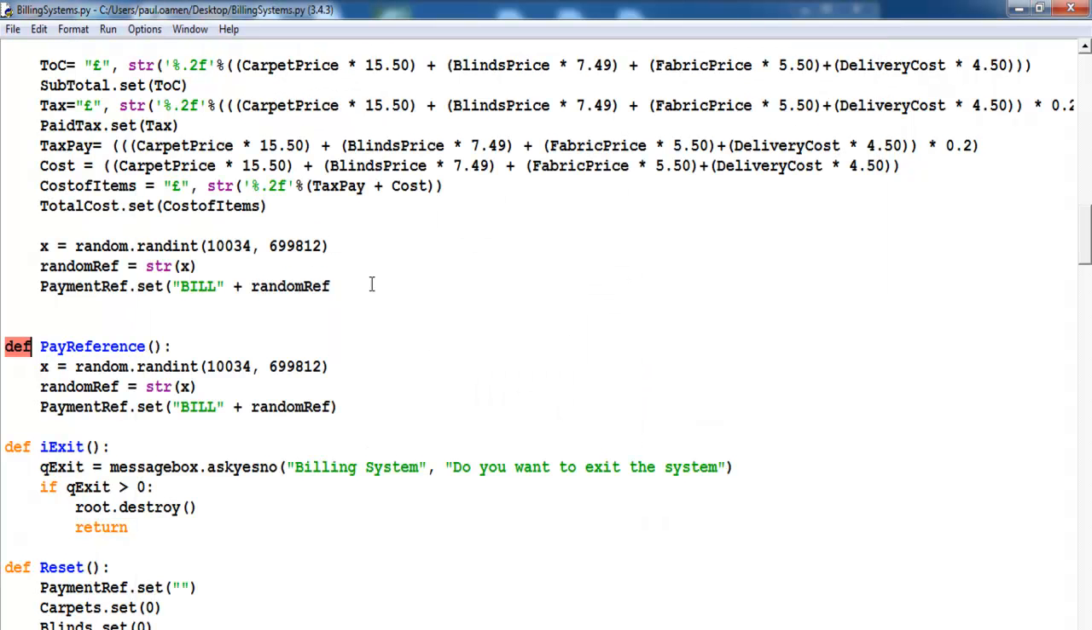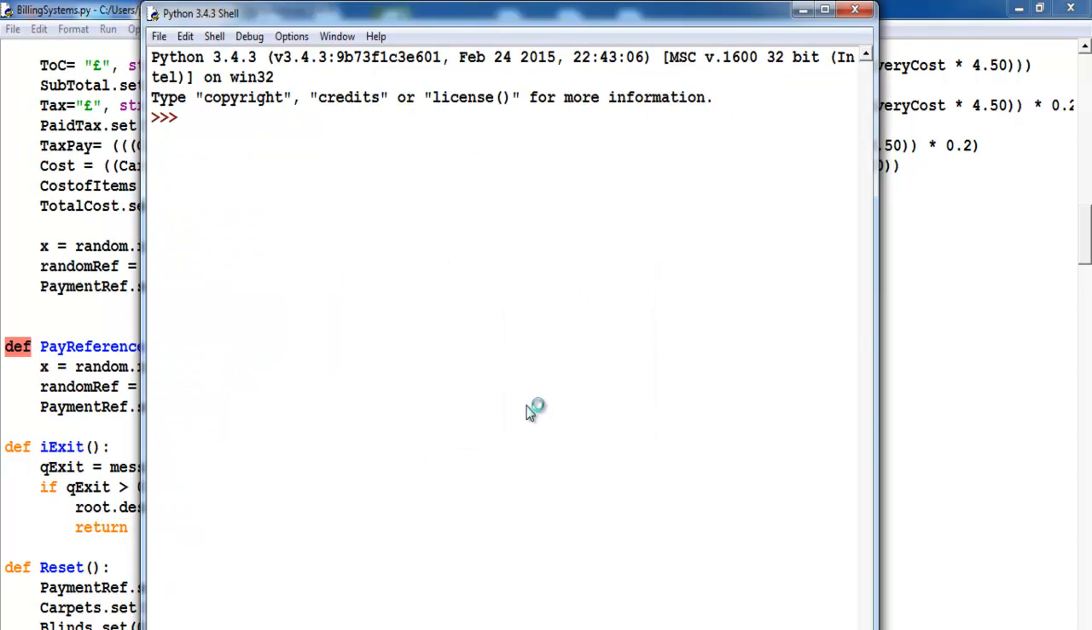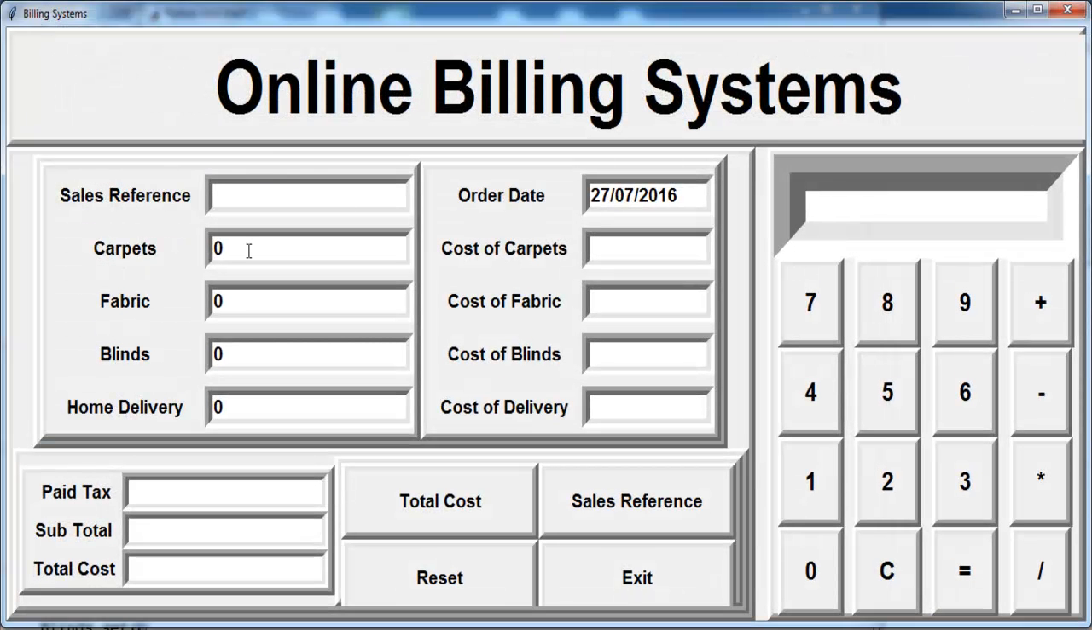Okay, we have an error. Okay, this one, need to close that. Try it again. Right, so enter some values in there and click on total right there. So everything is working as we want. And I think that will be the end of this tutorial.